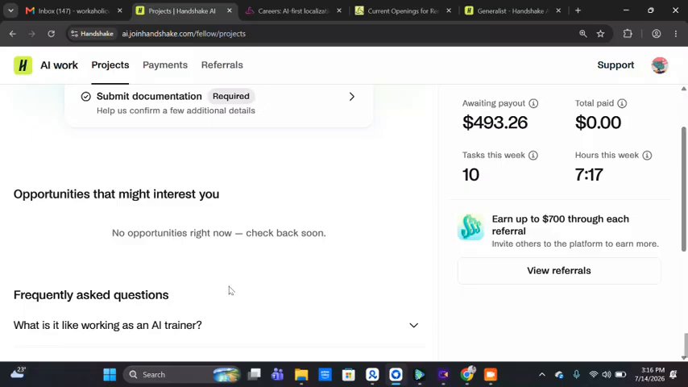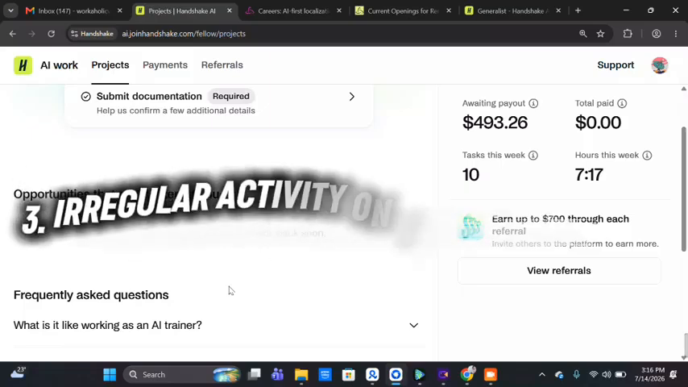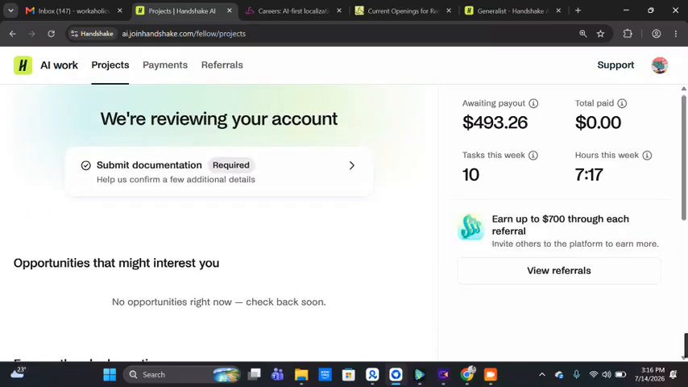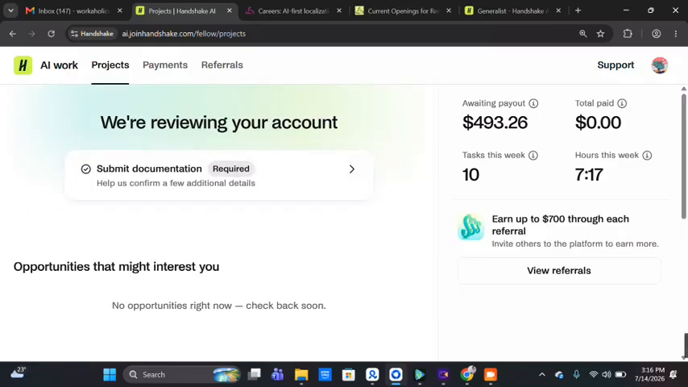So the third reason is, after verifying your account, maybe you don't have any issue, maybe your account was not deactivated, maybe you even used a student email, you verify your account, you even got tasks, and then you are tasking, then all of a sudden you get this particular thing showing on my screen. They will tell you we are reviewing your account. You can see I've already done like 10 tasks this week. This is a fresh, new account. You can see 10 tasks complete, and you can see the awaiting payout. So all of a sudden you just get this message: we are reviewing your account.